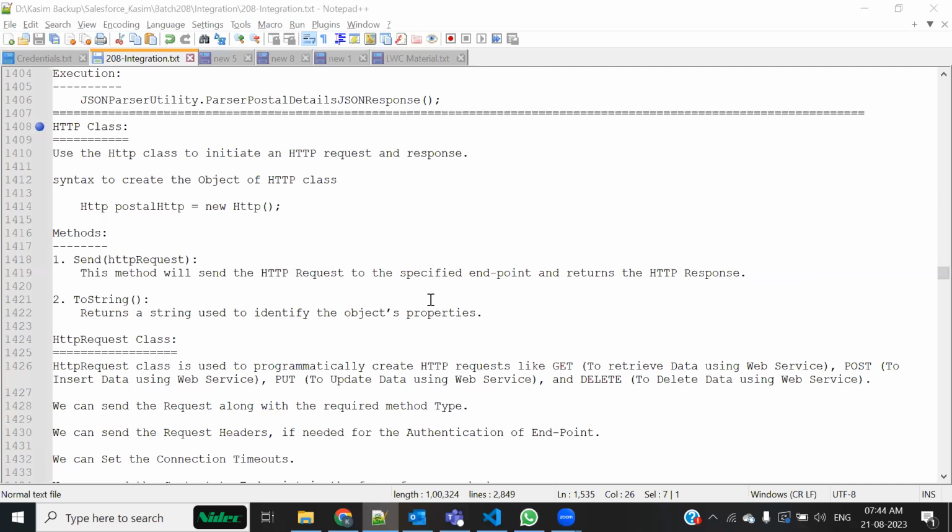We have also seen the considerations if you are using the deserialize method, and if you are using a JSON parser class, how we can do that entire thing.